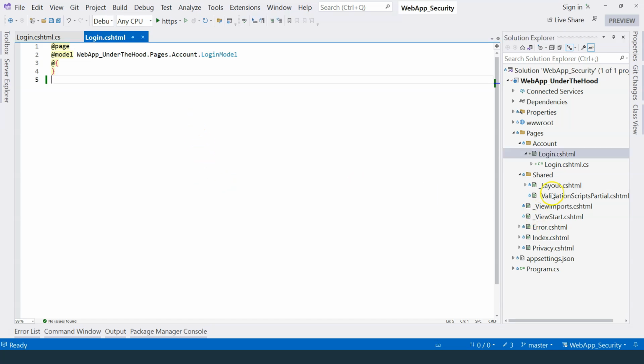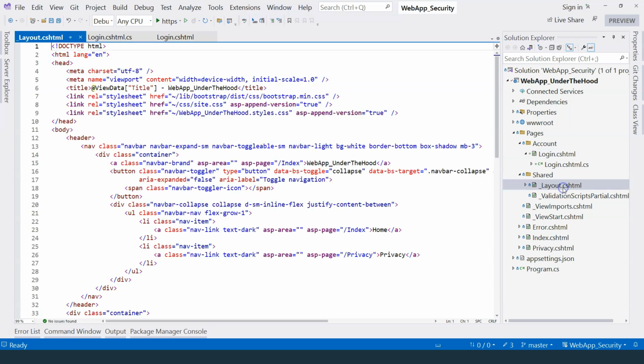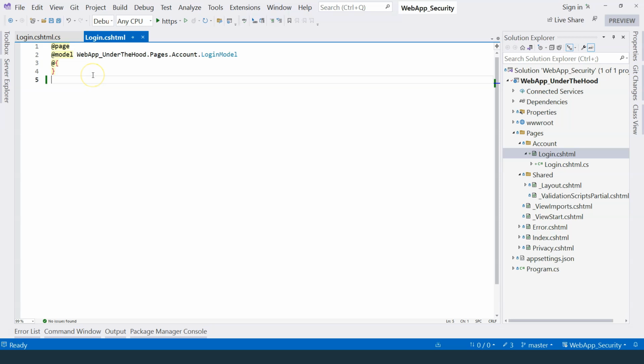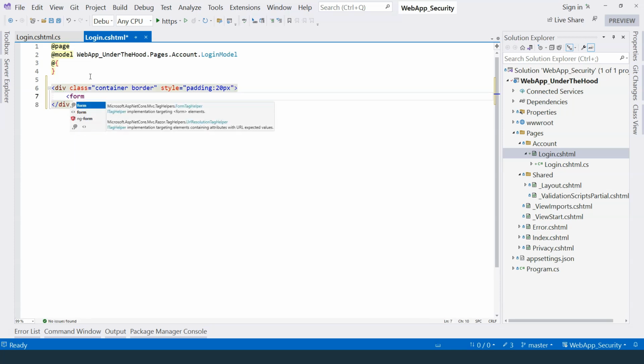Okay, first of all, let's go to the Shared folder over here. You can see that in the layout, we have a reference to Bootstrap by default from the Visual Studio template for the Blazor pages application. So by default, we can use Bootstrap classes. Let's use some Bootstrap classes over here. Here, we can have a container because I want to give the form a border. I think it looks better, but you don't have to have this. And I just want to add a little bit of padding over here, and it's going to be 20 pixels. Okay, and then we can work on our form.